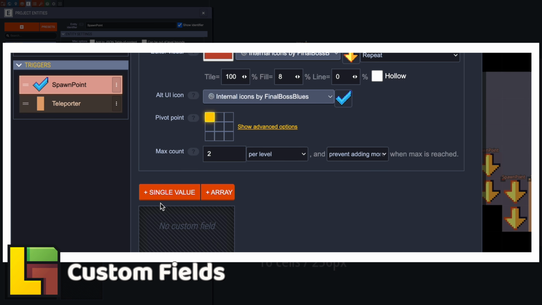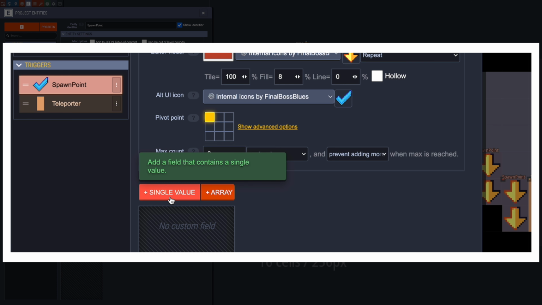Custom fields allow you to associate extra data with this entity. You can either add a single value or an array of values. I won't go over each in detail here, but I'll demo a few in a later video. Different data types include integer, float, boolean, string, multi-line string, color, enum, file path, tile, entity reference, point.